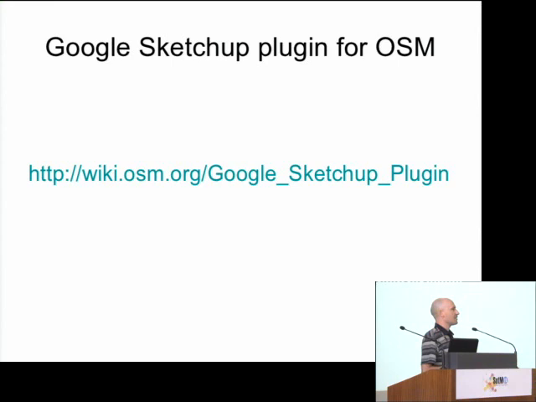Okay, that's it. I recommend to use it, try it, and give feedback. And this tool could be found at this address. Just type Google SketchUp in the search box of the wiki website of OpenStreetMap.